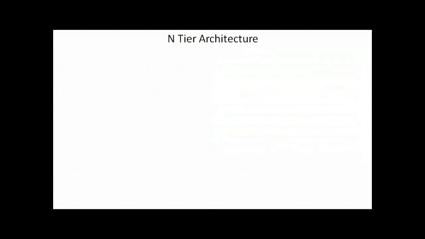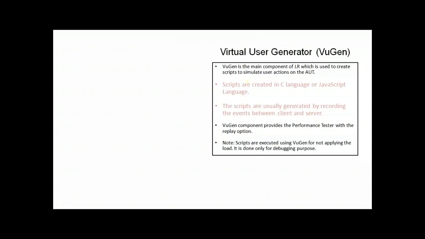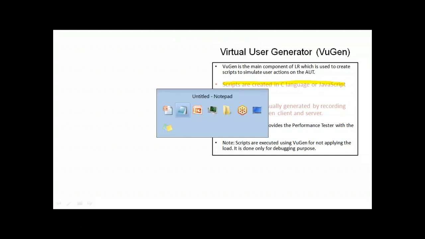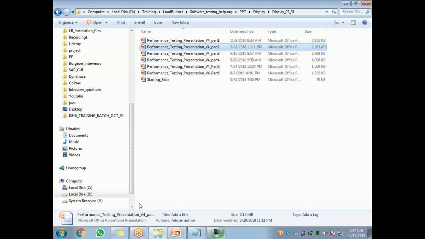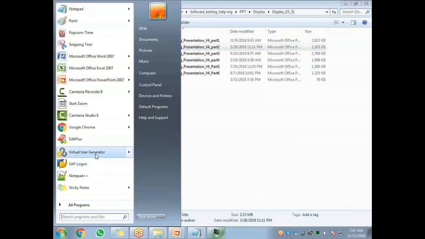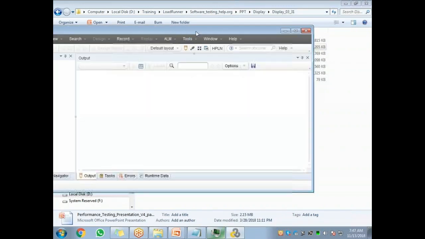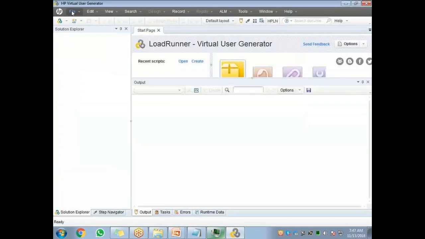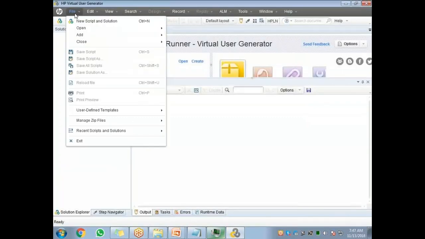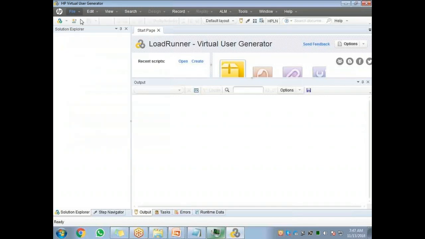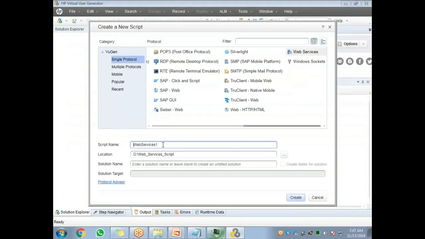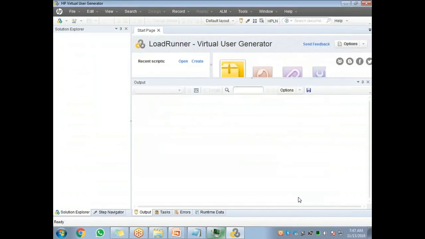Okay, so the next thing is, the scripts are created in the C language or the Java language. Okay, so Kumar, what is the proof? I'm going to show you the proof, guys. So let me open VuGen. The scripts are recorded in this VuGen, right? Let me create a new script. File, new script and solution.